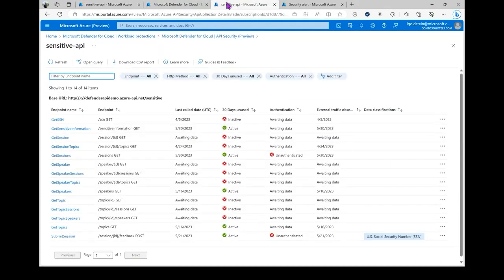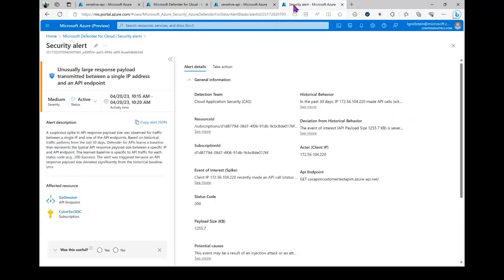My portal has been having problems all day, which is why I have some of these tabs open already, just in case something like this happened, because I wanted to make sure I can still show some value, especially with the alerts. So Defender for APIs, as Liana mentioned, includes machine learning-based detections and rule-based detections.